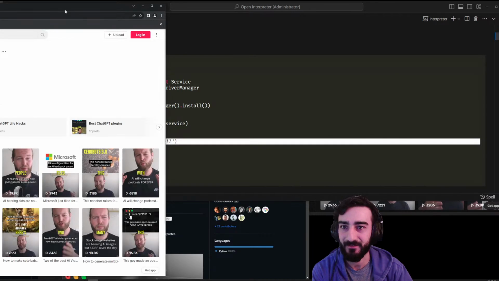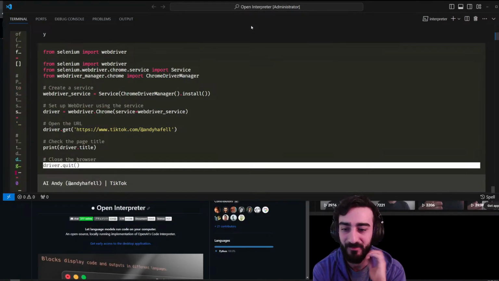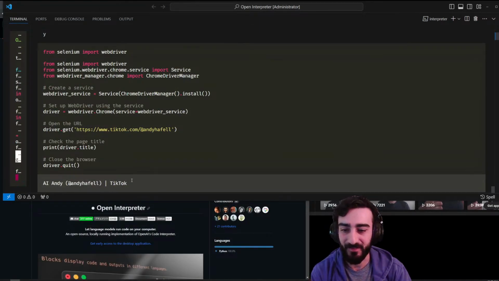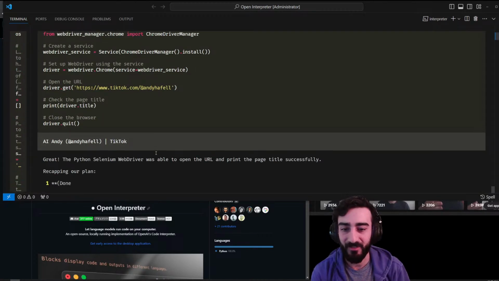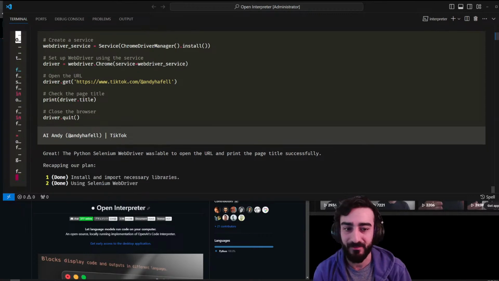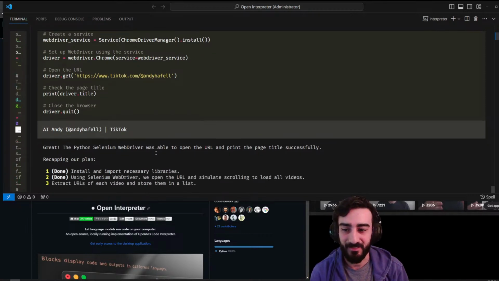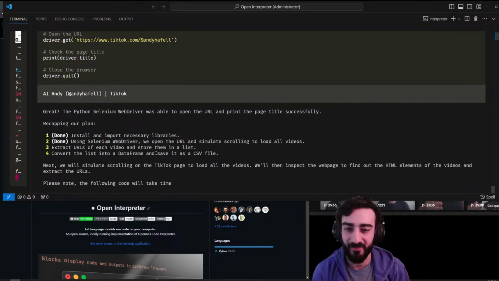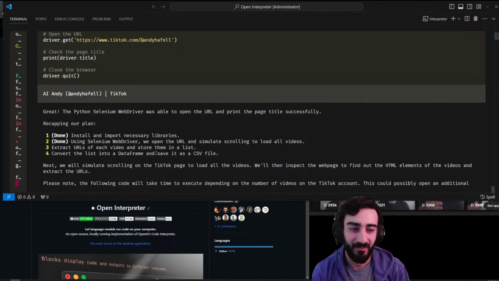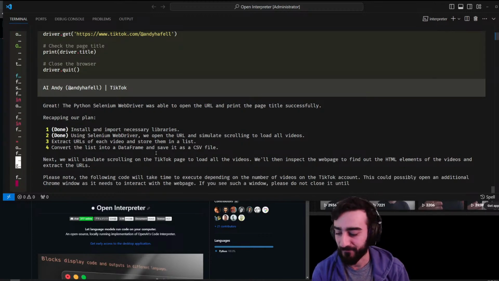Check that out, guys. This is the web browser it spawned, and it's pulled the title, as you can see here. Great. The Selenium WebDriver was able to open the URL and print the page title successfully. That's awesome. Now it's going to extract the URLs of each video and put them in a list, convert the list into a data frame, and save it to a CSV file. So let's see it write the code for that.